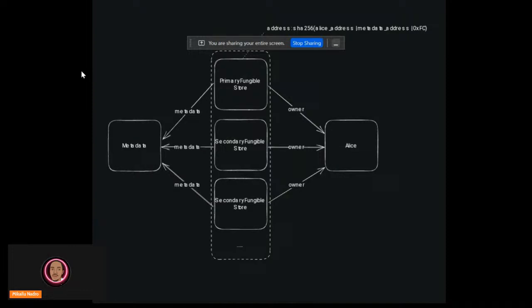And we have the secondary fungible store and the primary fungible store. Ownership is transferred from the marketplaces down to the users. We also see metadata being transferred from the stores to the metadata. That's the object itself, the object metadata.